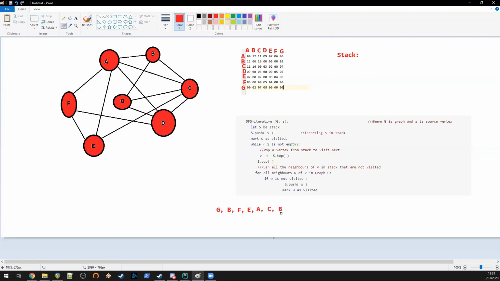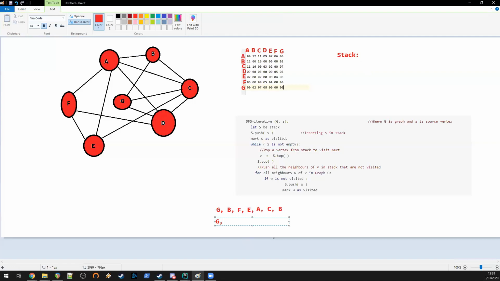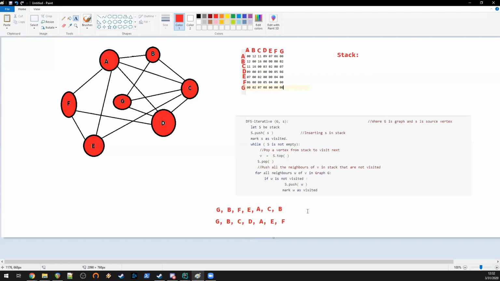And that's quite a bit different than what I had before, because before I had this order. Let me just write it down. Before I had G, B, C, D, and then A, E, and F. Am I right? I hope I'm right. I should be. Yeah. So this is quite a bit different than our breadth first search result.